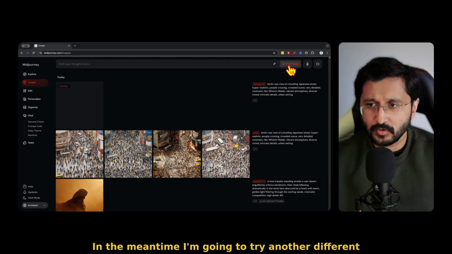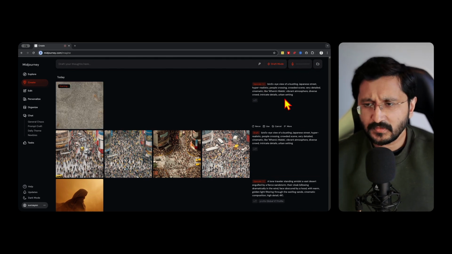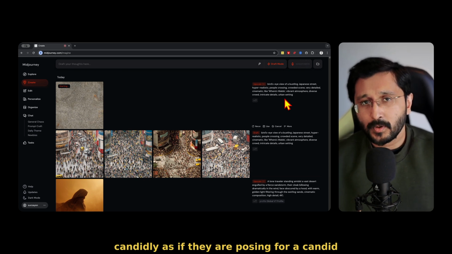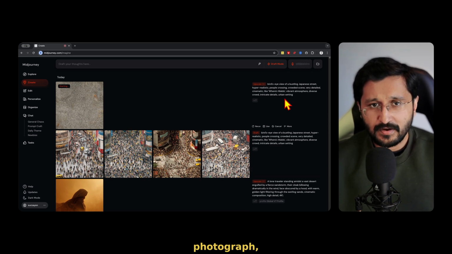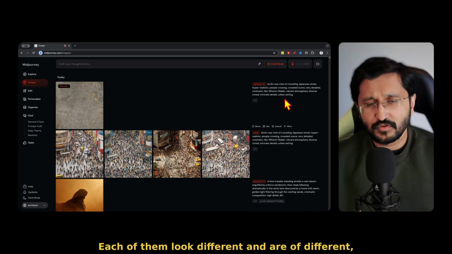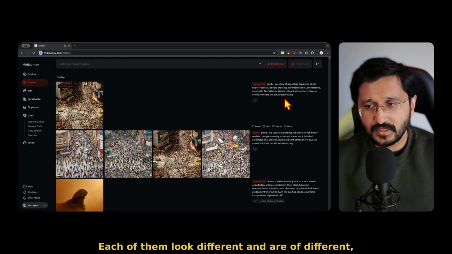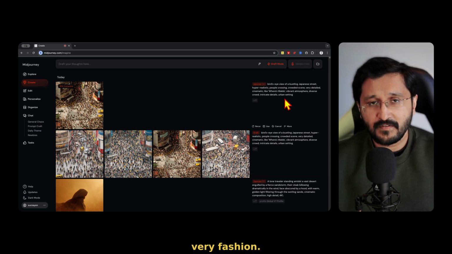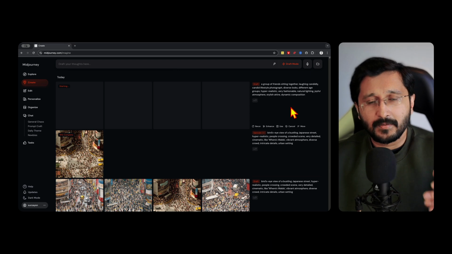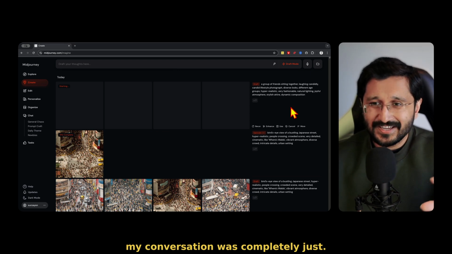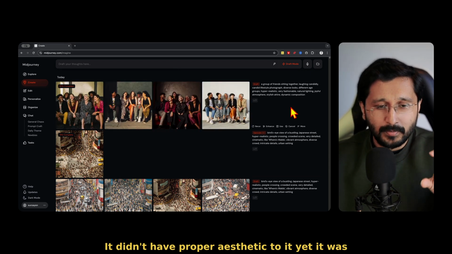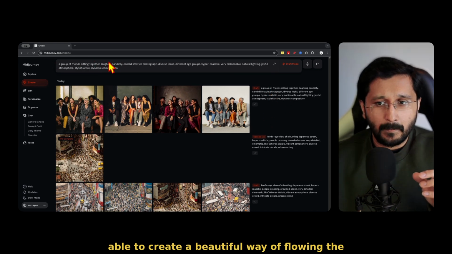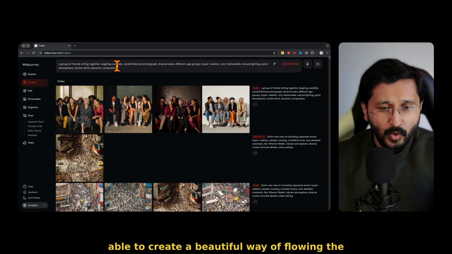In the meantime, I'm going to try another different scenario. Have a group of friends sitting together, laughing candidly as if they are posing for a candid lifestyle photograph. Each of them look different and are of different looks and of different age range. Make it hyper realistic, very, very fashion. Now you see there, my conversation didn't have proper aesthetic to it, yet it was able to create a beautiful way of flowing the conversation.